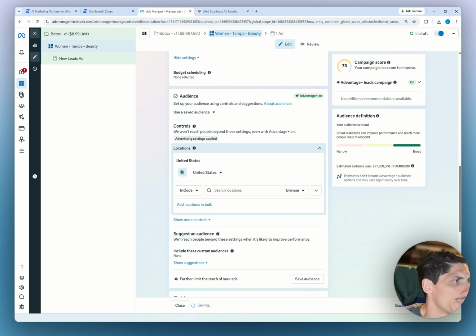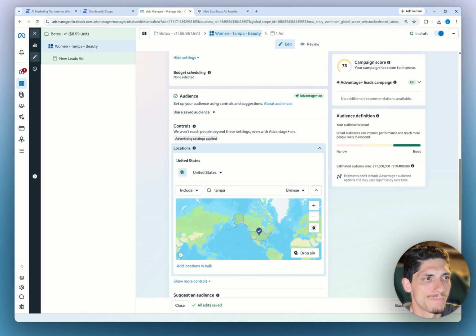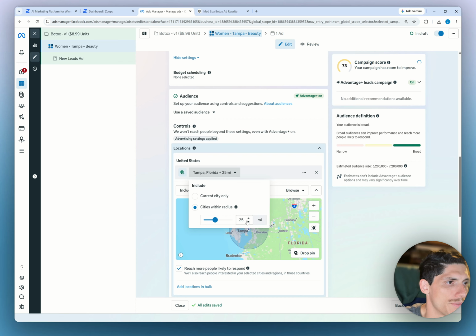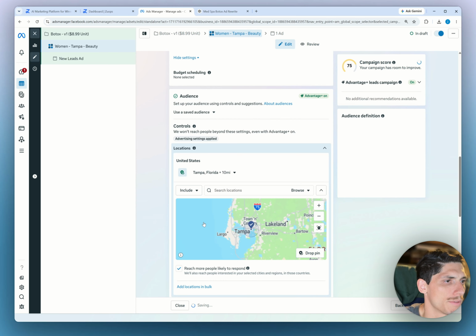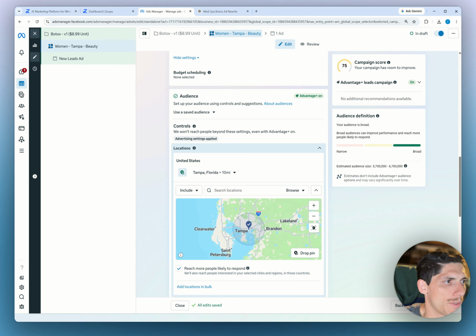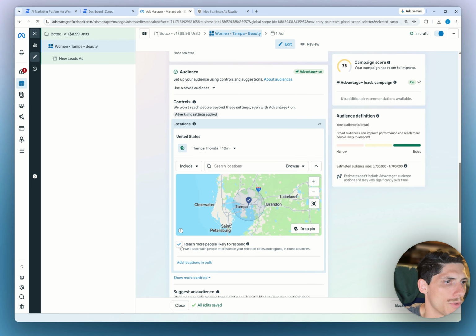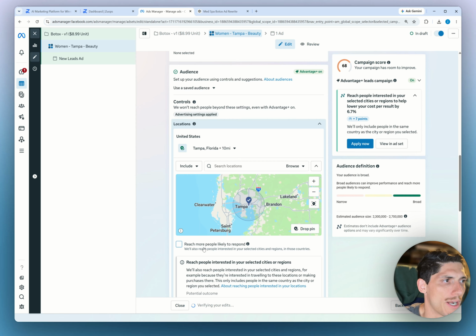That's weird. All right, so now we're going to choose the location of where they're at, which is Tampa. And there we go. We're going to do like a 15-mile radius. I don't want to go too far. Or actually, let's do 10 miles. There we go. How many people is that? That's 5.7 million. So that's actually a lot of people. Well, we need to check this off. Never have that on. Reach more people likely to respond.